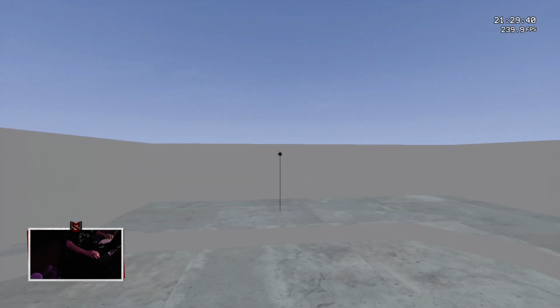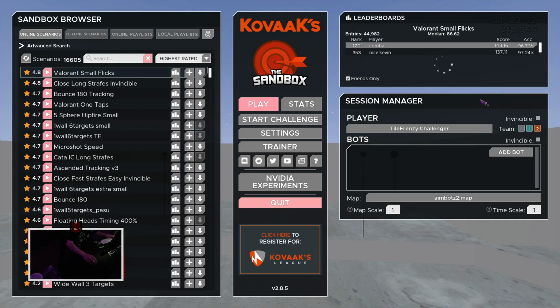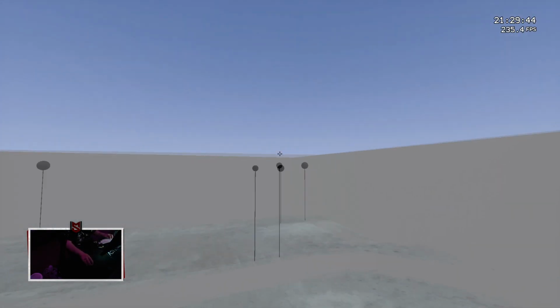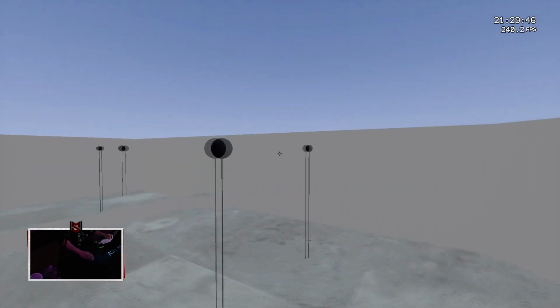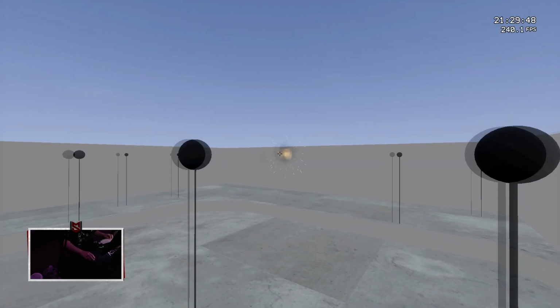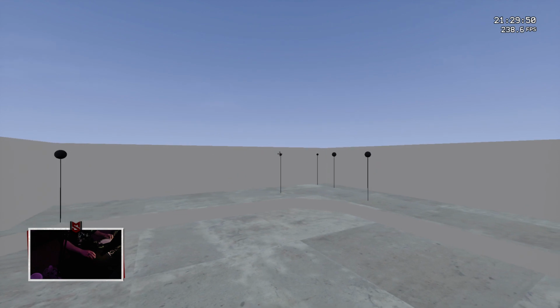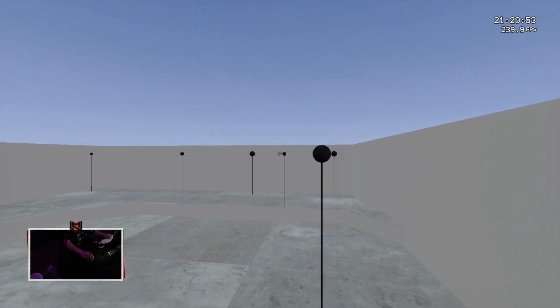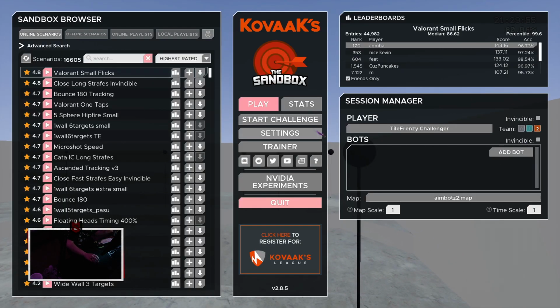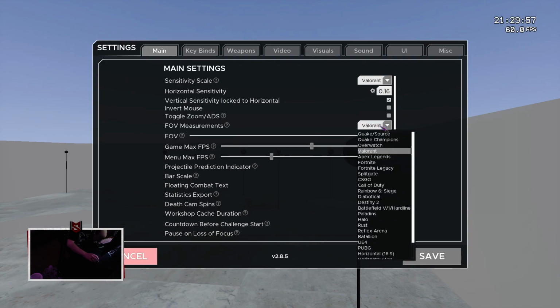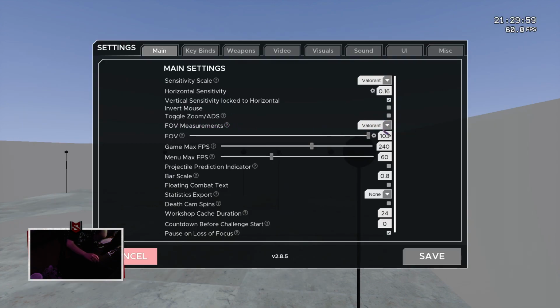So a lot of people on Reddit and Twitter have noticed that their sensitivity in Kovaak's is way faster than it should be in Valorant. For instance, people will just be overflicking in Kovaak's even though they have the same sens as their Valorant. And the way that this gets fixed is this FOV measurements tab.